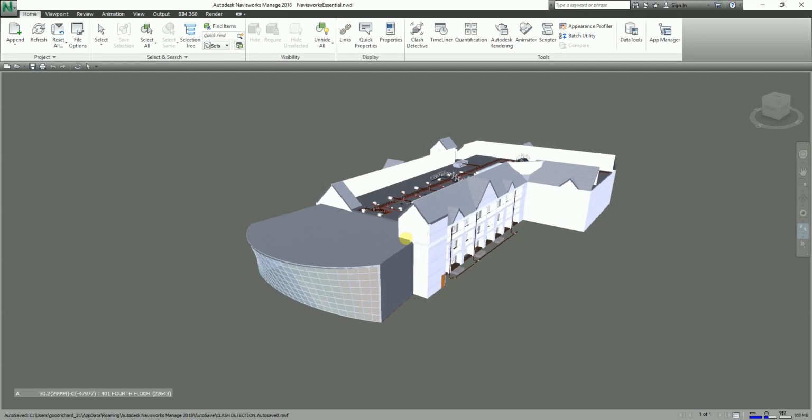So in this topic, I'm going to continue my discussion about the Navisworks Manage Clash Detection Tool. In this exercise, I'm going to show you selecting objects to clash and adding clearances. And after that, I'm going to run the clash.